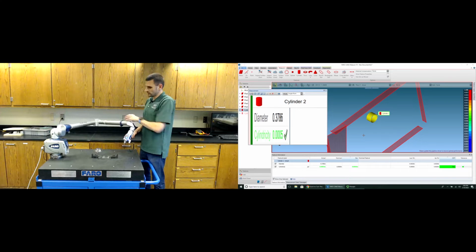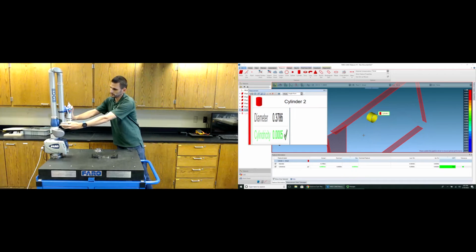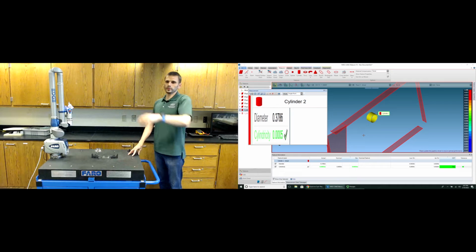Now that I've finished with my measurements, I'm going to go ahead and put the arm back. It's going to magnetically kind of stick on here, and then it goes back in this little cup. And now I can switch over and work on CAM 2 and process the data.